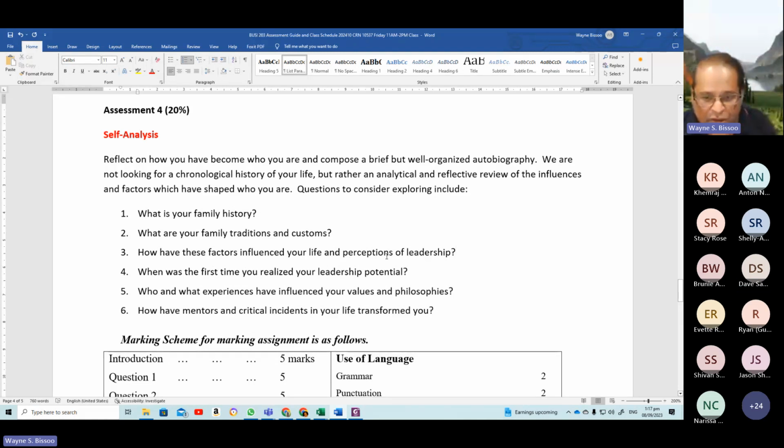So you'd see questions about factors that influenced your perception of leadership, the first time you realized that you might have had leadership potential, what experiences or individuals have influenced your values and philosophies, and individuals and critical incidents that might have had an impact on transforming your lives. They may sound similar, but they are actually distinct activities that you need to be looking at.